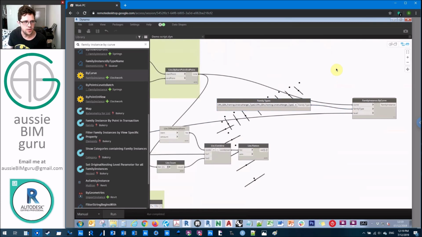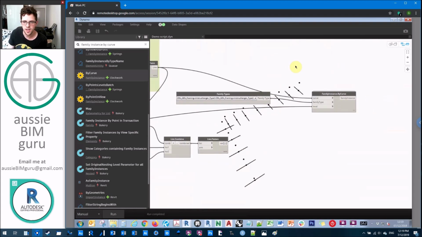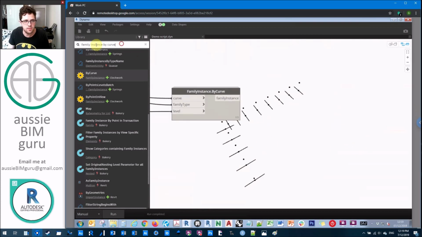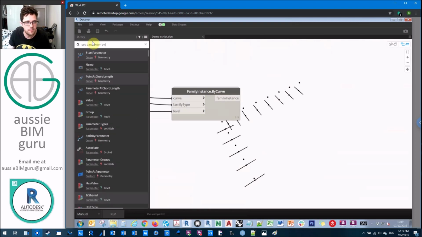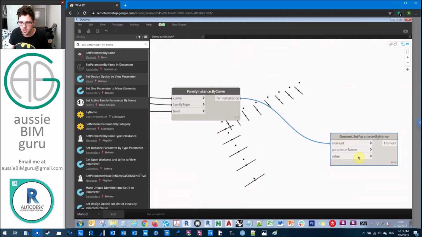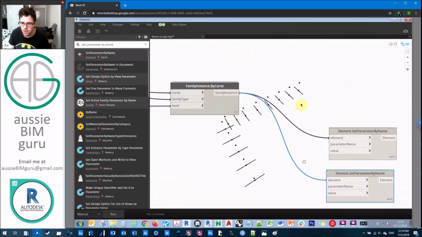So if I ran this at this point, the fixing and the support height wouldn't be set. So what we need to do is actually take these families after they're placed, and we need to set 2 of their parameters as well as part of the same script. So I'll just do a set parameter by name, and we're going to take this family instance and we're going to set 2 different parameters.